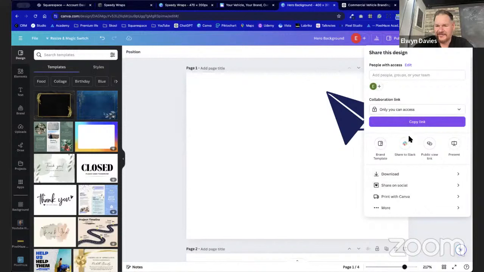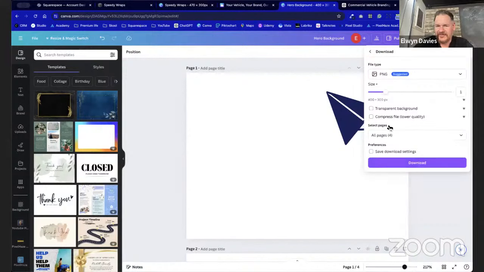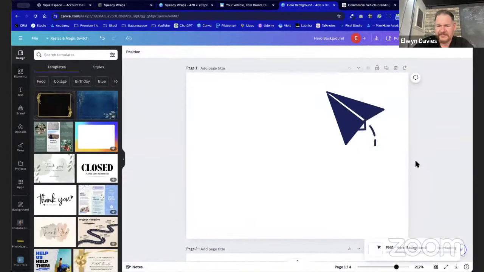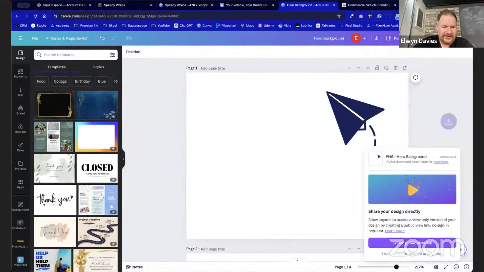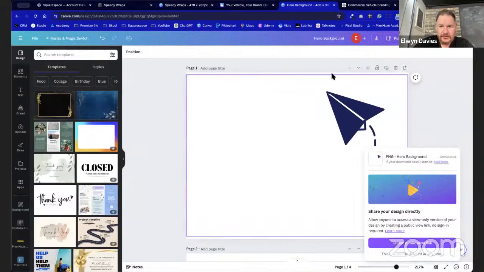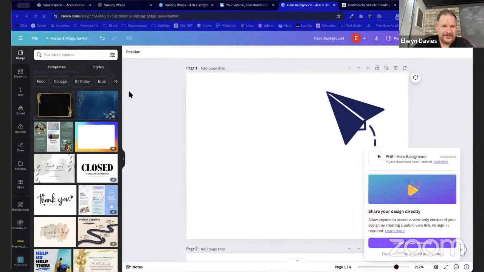So let's download these images. Again, I really should name them. We're going to make sure the transparent background, and we're going to download all pages this time. So they'll be in a zip file. If I click on it here, we should be on a Mac, be able to extract those files.